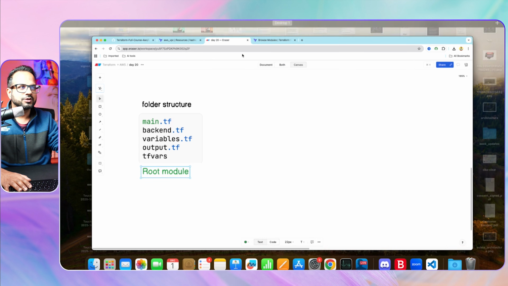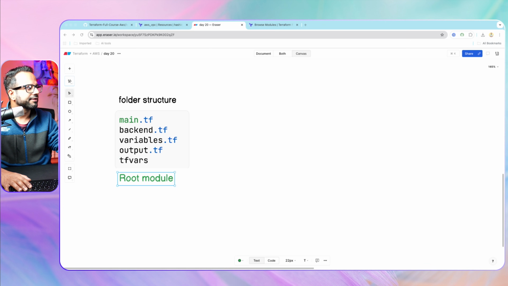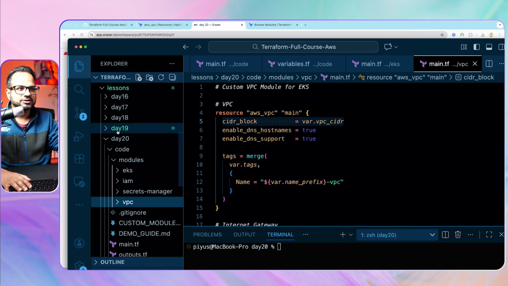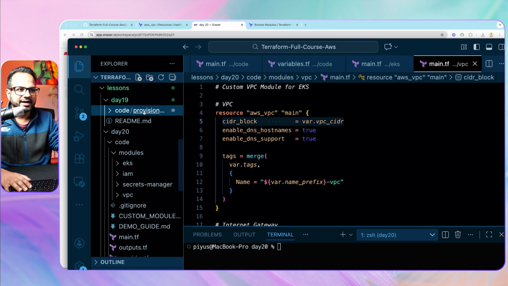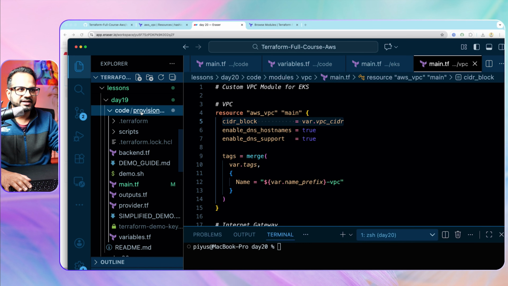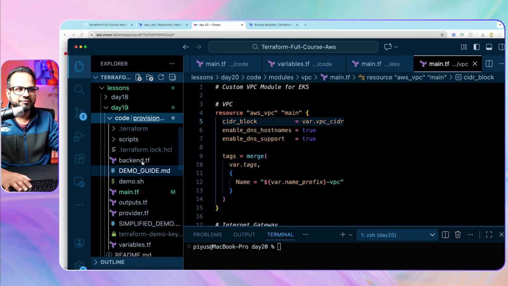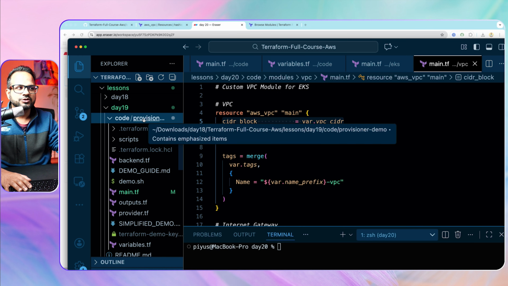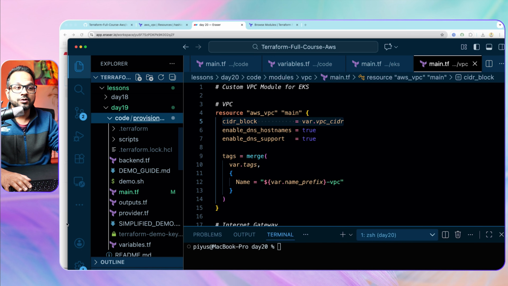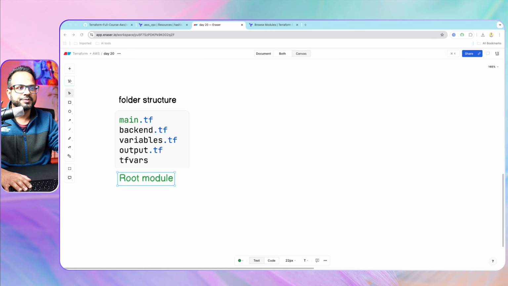Okay, let me just drag my VS Code over here. So in this day 19 video, we had code, and everything inside this directory, the provisioner directory: main.tf, output, variables and so on, is inside this particular folder. This folder, provisioner demo, contains the root module. That's the root module that you've been using.